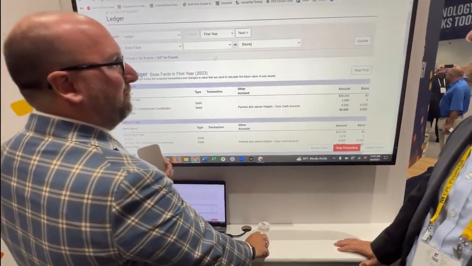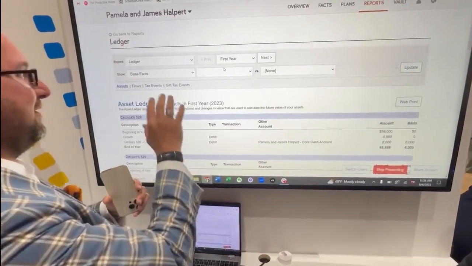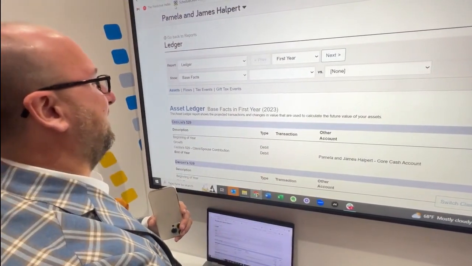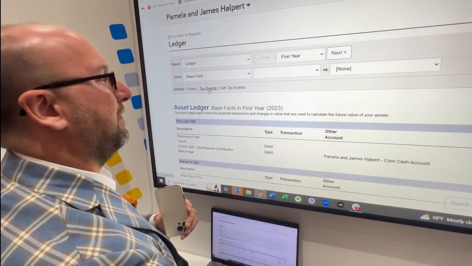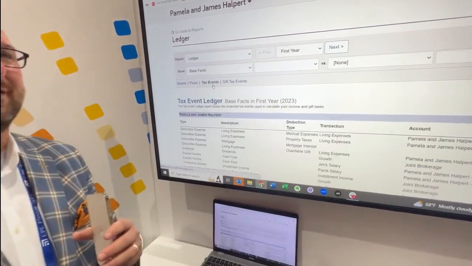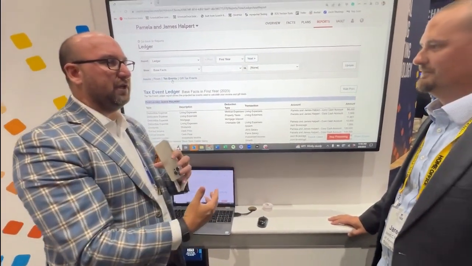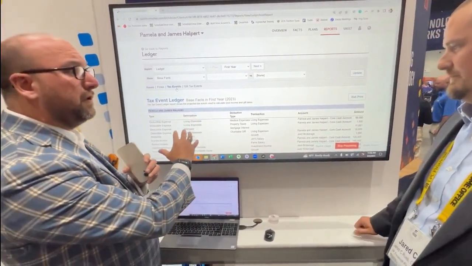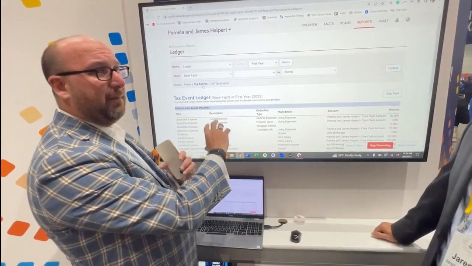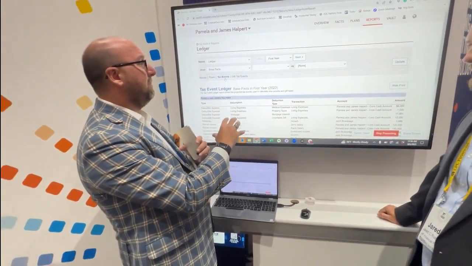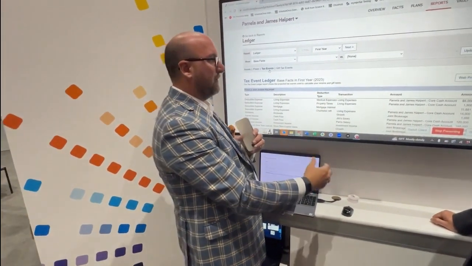But there is a sub-report, so I don't know if this counts as my second one, but while I'm on this one, tax events. This is where I go all the time, because if I can't find something, it's usually somewhere in a tax event. But this is really great when you're doing Roth conversions and you're working through that. If you're using the new Roth conversion tool, it's still great to come in here and see what the impact is, because you mentioned tax planning is so important.